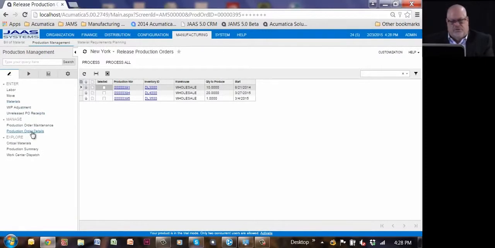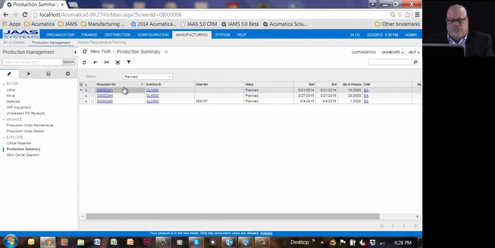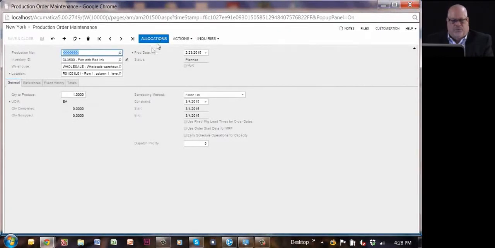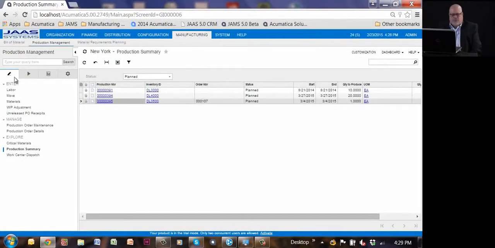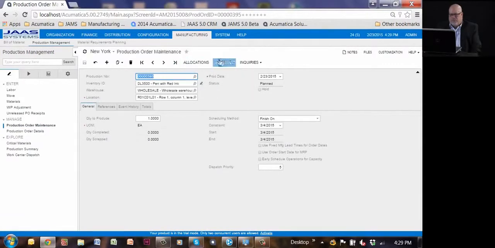The other thing that I can do is we have what's called a production summary inquiry, where I can bring up the same ones. I can drill down into that. It'll bring up the pop-up window for the particular production order, and then I can take action and release it from here. So I'm just going to go ahead and release it directly from this screen. And once I release the order, now I can start financial transactions.